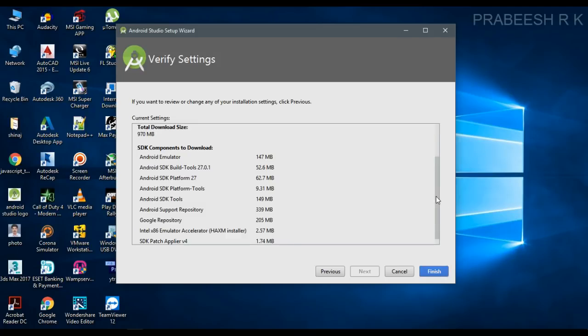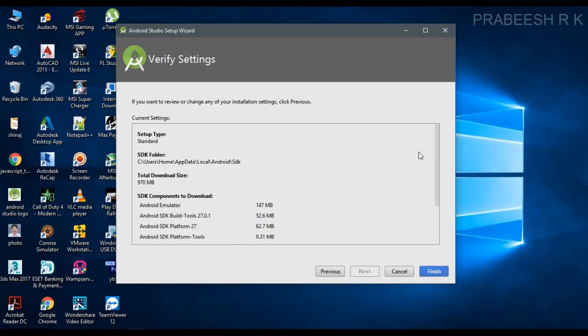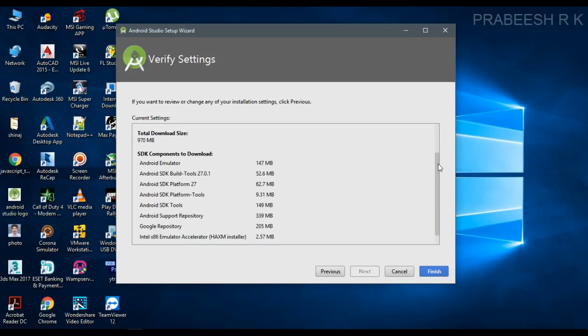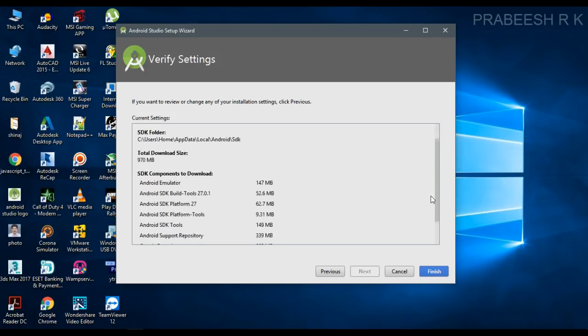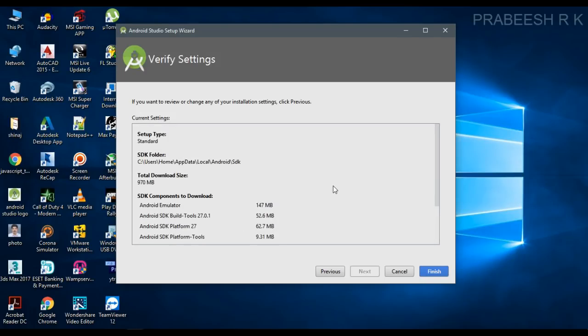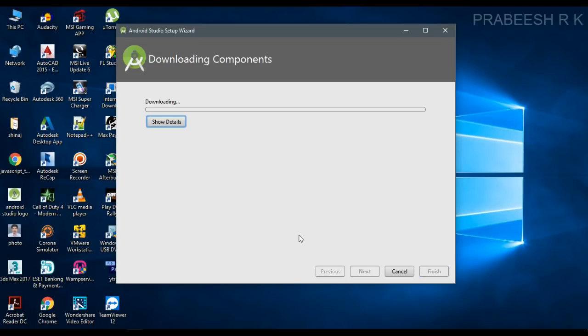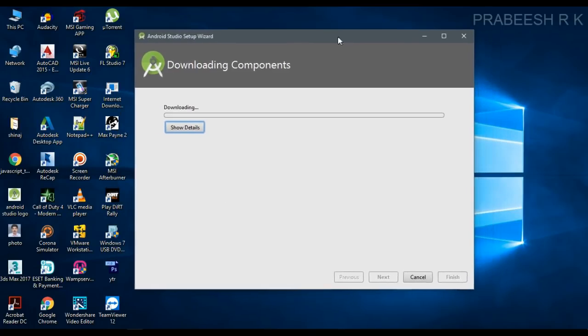These are the components Android Studio is going to download. Android Studio needs to download 970 MB. Here are the components that Android Studio is going to download. Okay, so you need a better internet connection to download all these components faster. So click finish. Now Android Studio starts downloading the needed components.